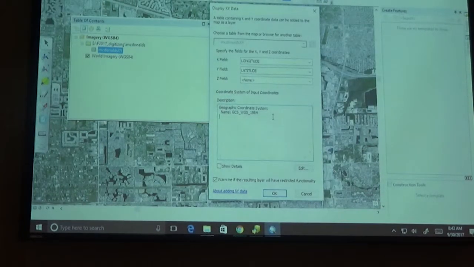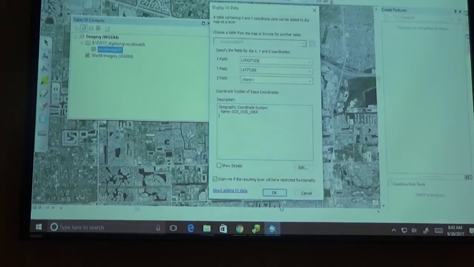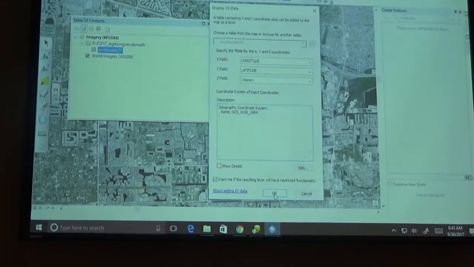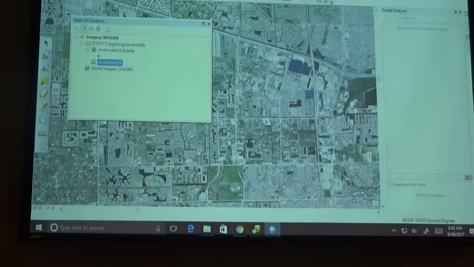Then we hit OK. You might also want to check sometimes the About Editing XY Data help, which is really, really cool. I say cool and he gets shivers.